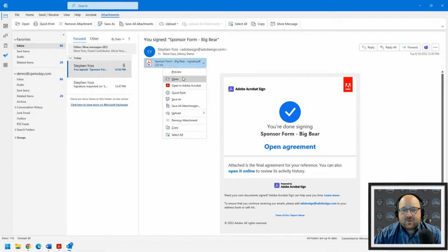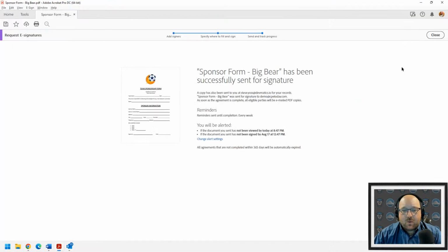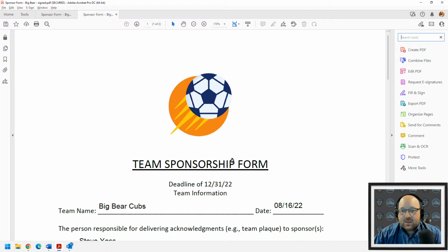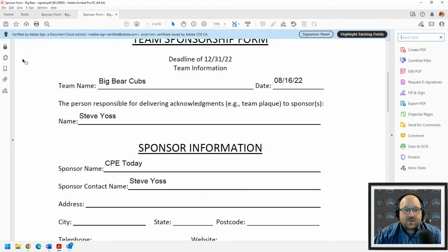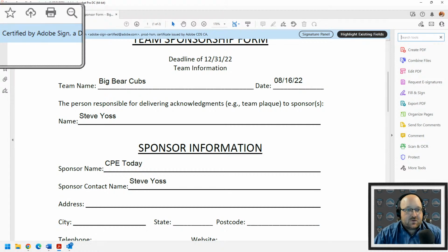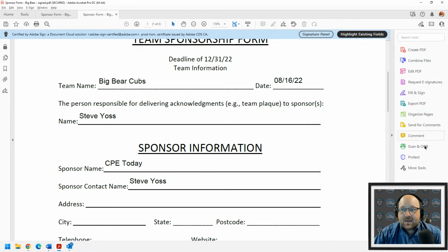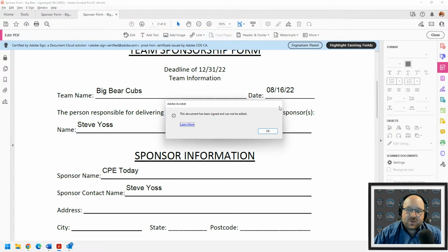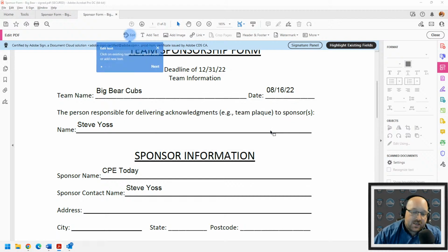Let's go ahead and download this form so you can see what it looks like. We'll open it here in Acrobat. Now, the form, when it comes in, this is a secured document. You'll see up here, for example, it says certified by Adobe Sign. And if you tried, for example, to go and edit this particular document, it won't let you. It'll say this document has been signed and cannot be edited. And it essentially has integrity.